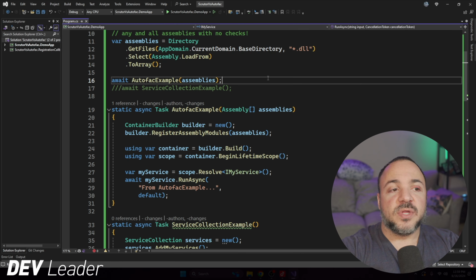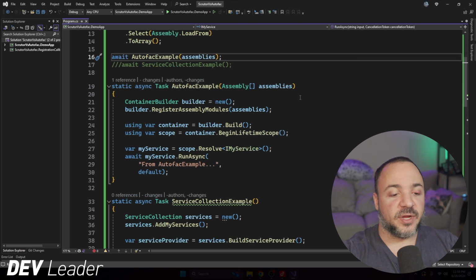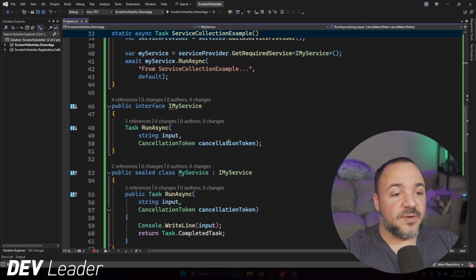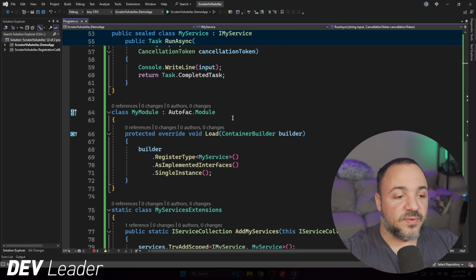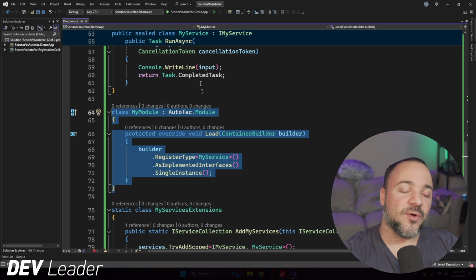Now, what's really cool about this, and I will be able to show you this in just a moment as we get through this video, is that I can move the module that we have in this code that does the registration completely outside of the application, and this will all still function accordingly. So to show you what I mean by that, if we go look at the module, which is going to be down here, you can see I have this module defined from line 64 through 73.